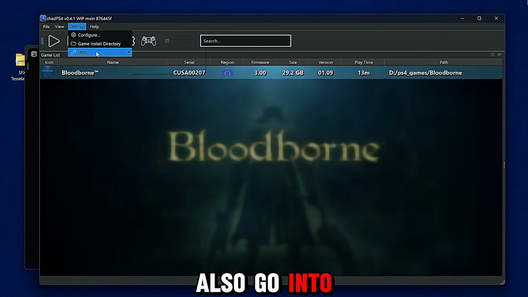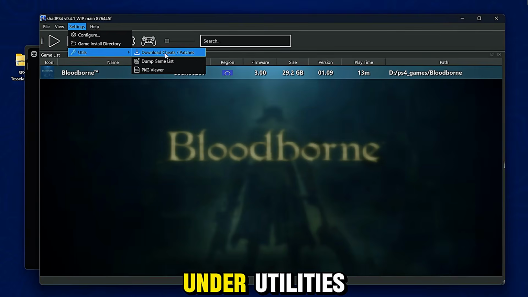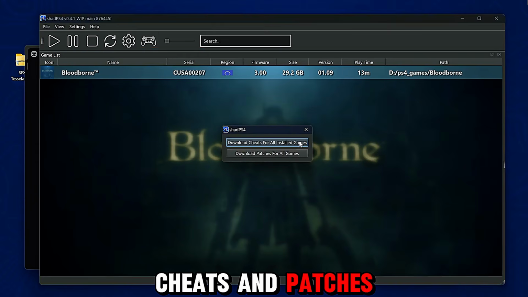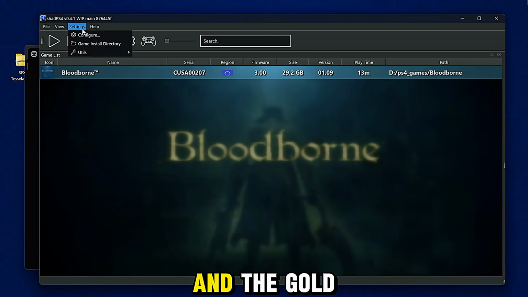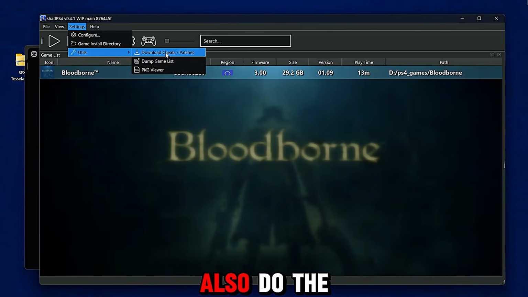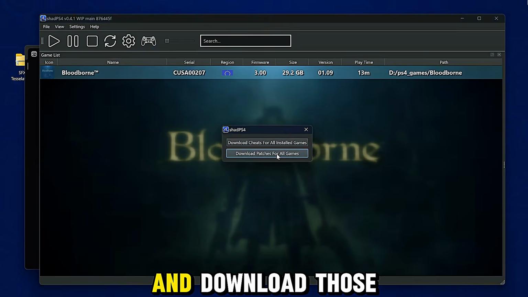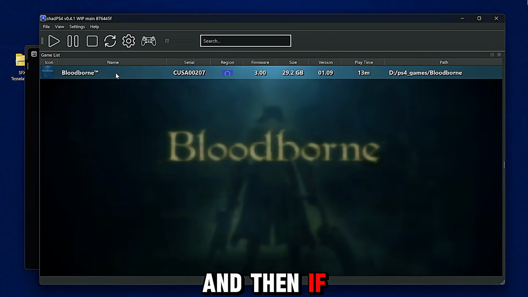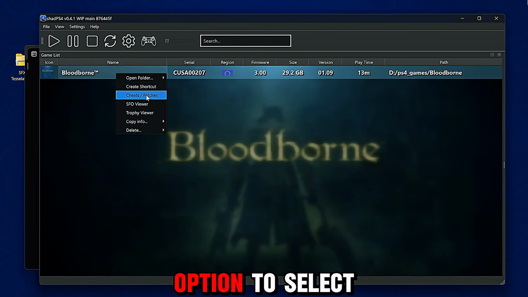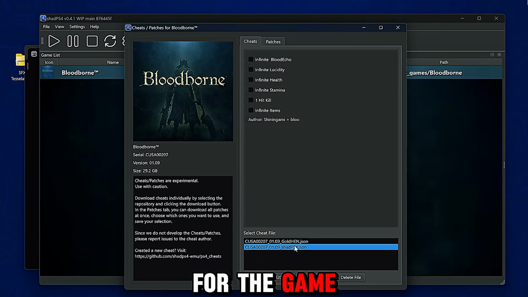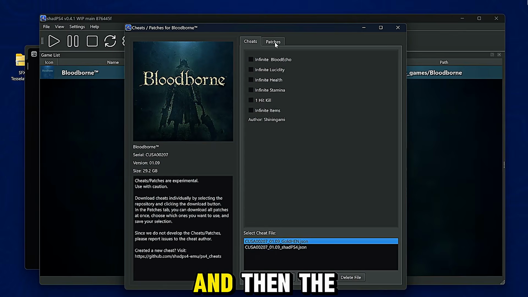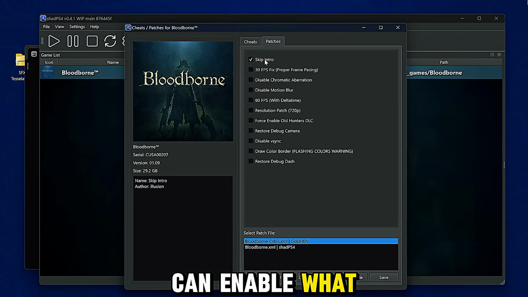Then we can also go into the settings. And we now have an option under utilities to download the cheats and patches. So we can download the cheats for the installed game. These are the Goldhen cheats and the Goldhen patches. So we can also do the same thing here with the patches and download those, and then if you right click on the game, we'll have the option to select cheats and patches. And then we can select whatever cheats we want for the game. There's a few different cheat files. And then the patches, which you can enable what you want here.